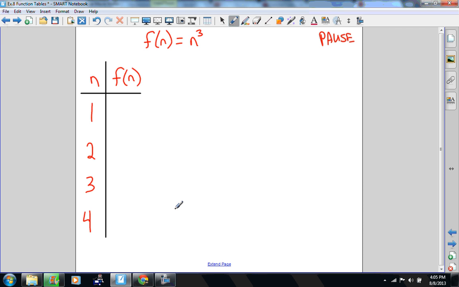Would like you to try this on your own, and then I'll fill it out. So for each of these, this is 1 cubed, which is 1. 2 cubed, which is 8. 3 cubed is 27. 4 cubed, which is 64. If you have questions on this, how to create these patterns, how to fill in the tables, anything like that, make sure you ask me. Otherwise than that, I think you guys should be able to cruise right through this.